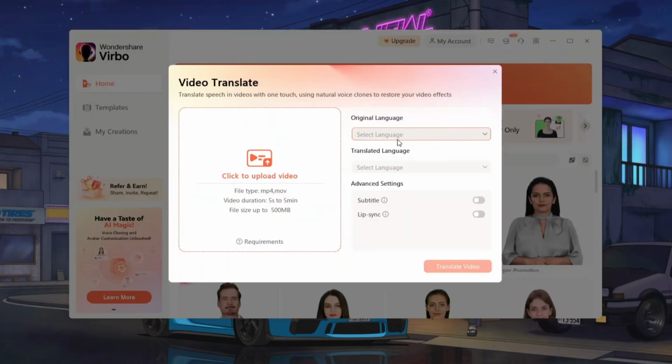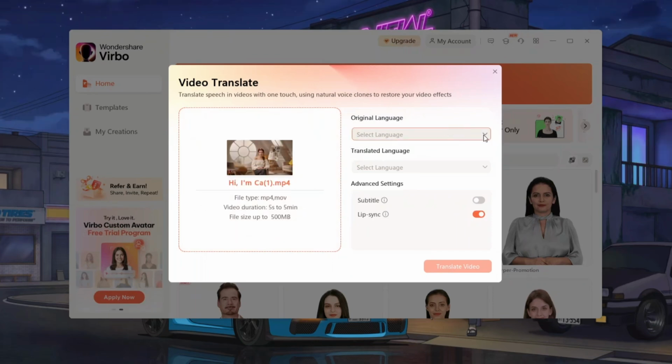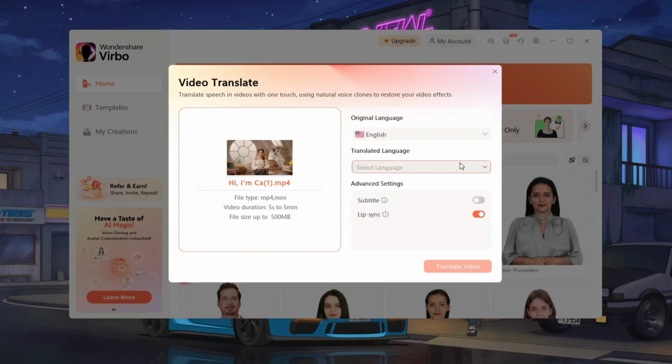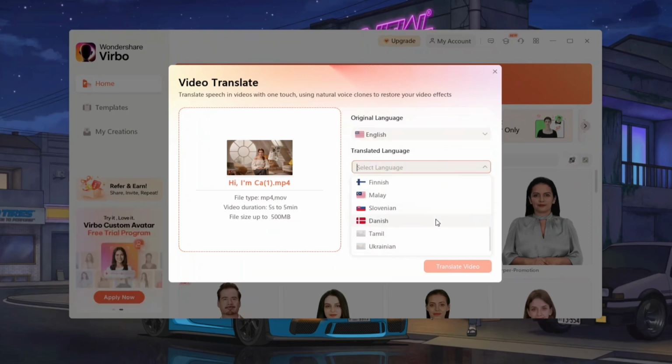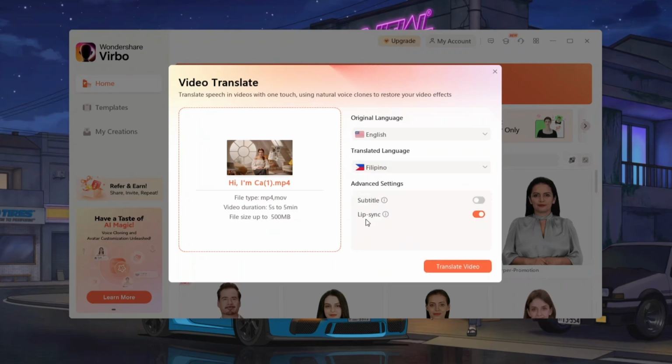And in here, you want to drag the video that you want to translate. Right after, choose the original language of the video. And you can now go ahead and translate it into any language that they have right here. And to make the video even more realistic, you want to enable the lip sync feature. Right after, click on translate video.